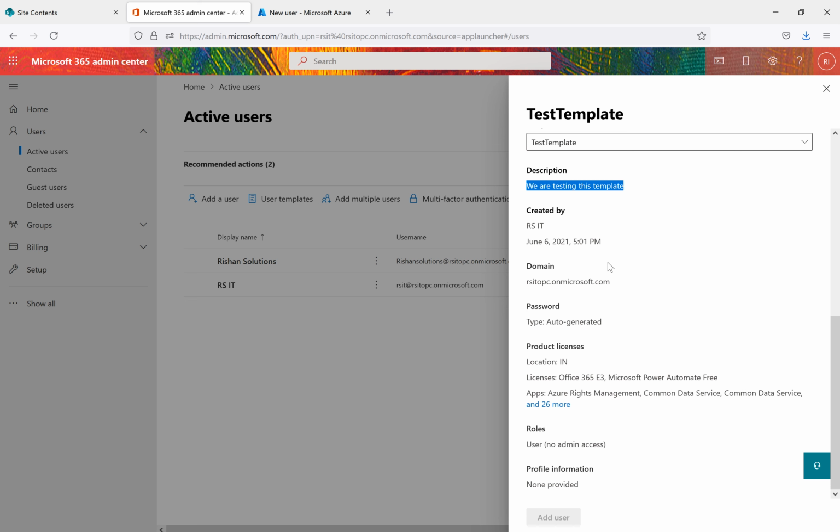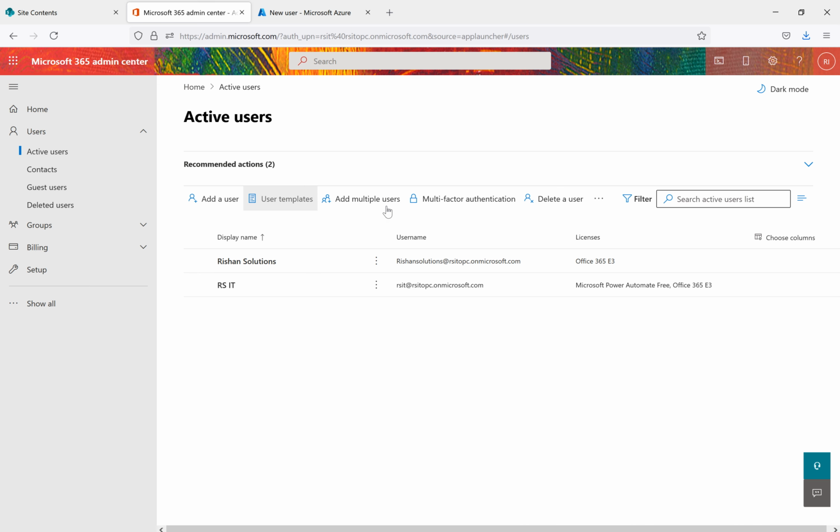So if you want to create 100 users, 200 users, instead of going to the settings page and assigning the licenses, and also selecting the product licenses, user roles, profile information, everything is automatically captured into this particular template. You can simply give the user first name, last name, and then you are able to create the users. So that is the advantage with templates.